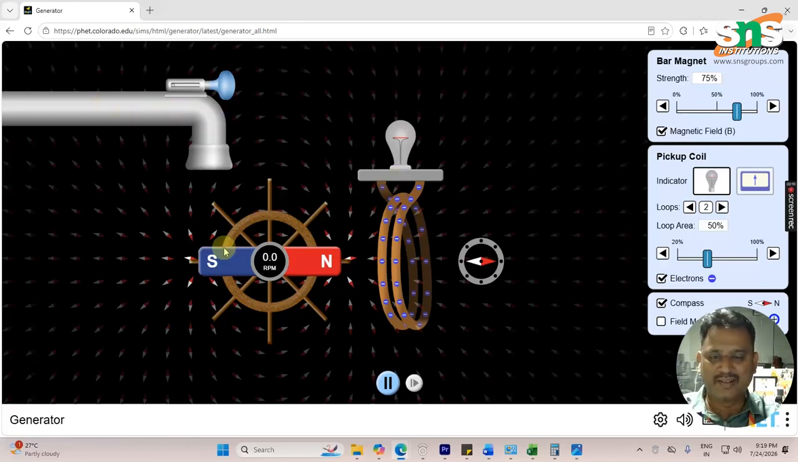Assume this generating principle is all about a water turbine. It's called a hydroelectric generator. What they use here is a Pelton wheel, and the magnet is kept here, and the coil is here, and the coil is connected to the electric bulb. This is a kind of Faraday's law: whenever an electromagnet cuts the conductor, an EMF will be induced in the conductor.